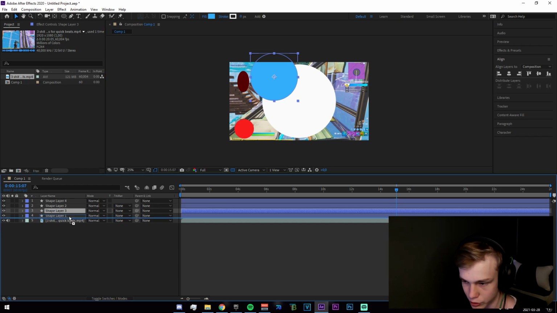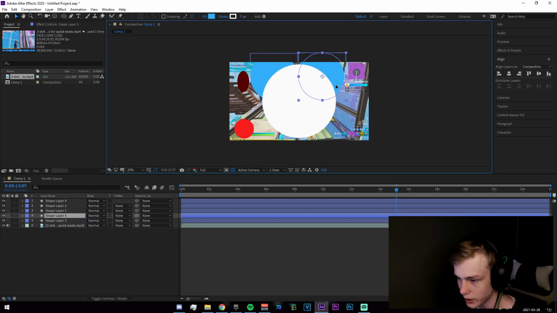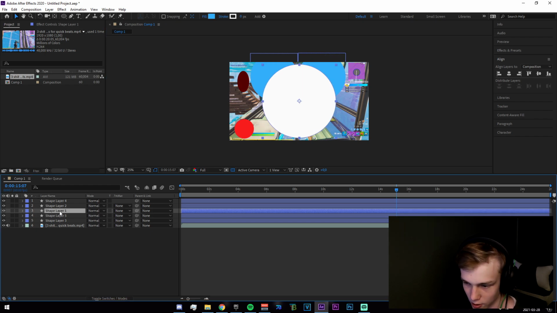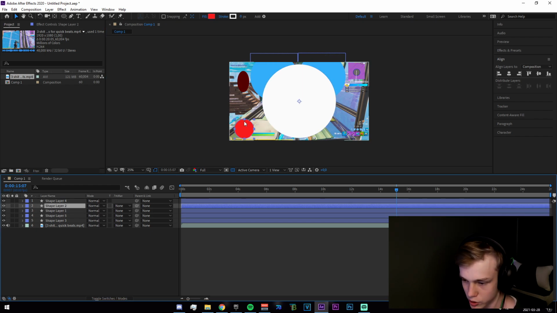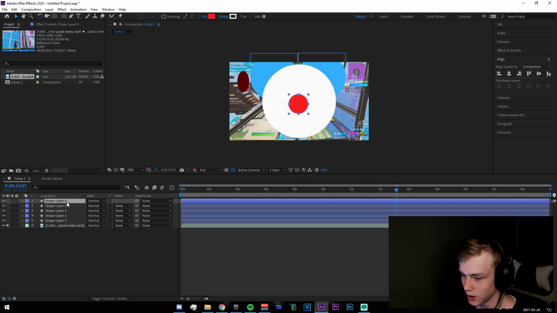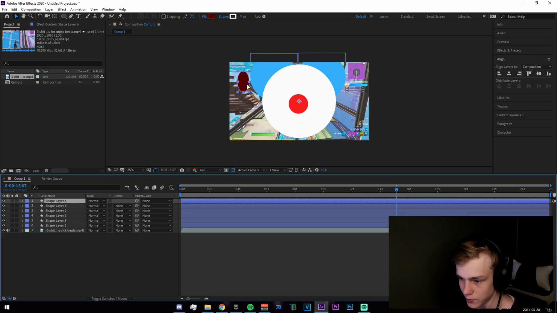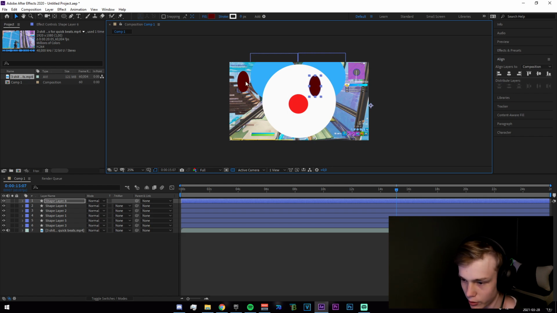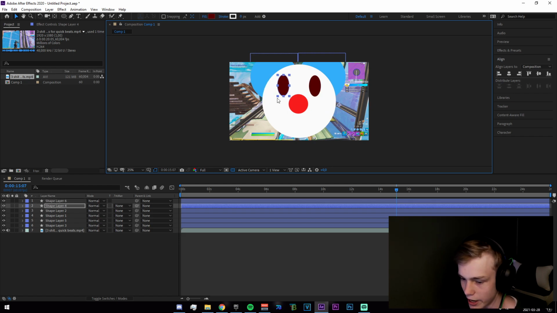I'm going to drag it under the main shape layer. So I'm just going to duplicate it. Do something like that. Next, what we're going to need to do is take this red thing and drag it to the center. Now, just go ahead and duplicate this elliptical thing. Drag it in there, and the second one there.